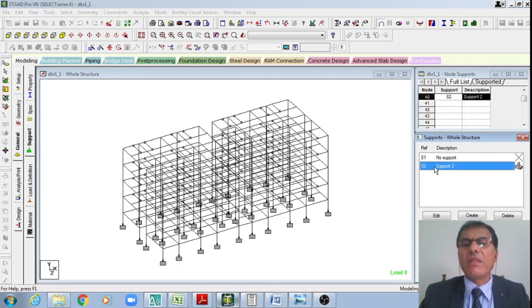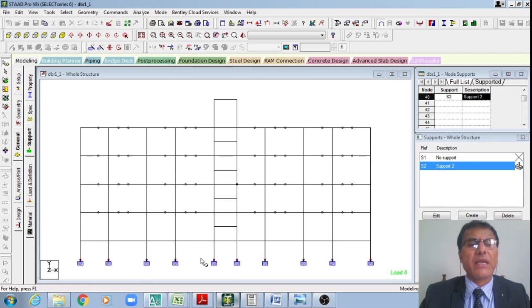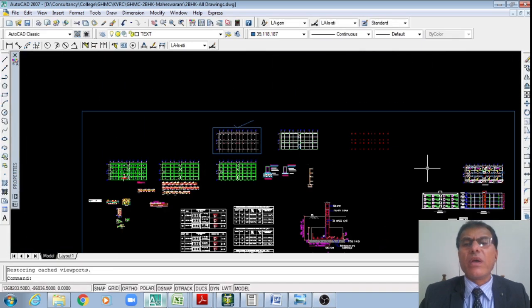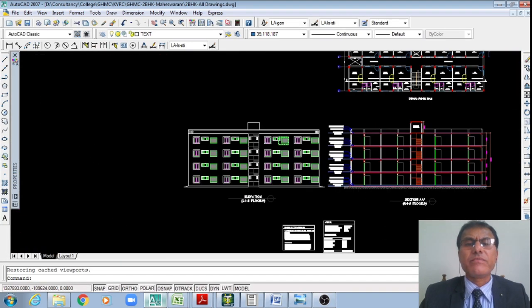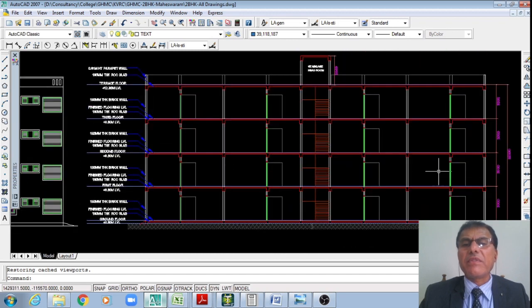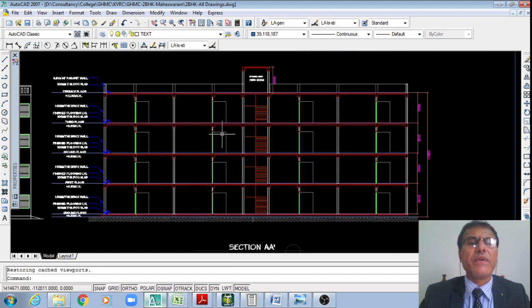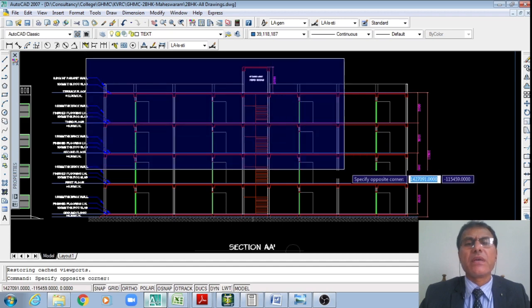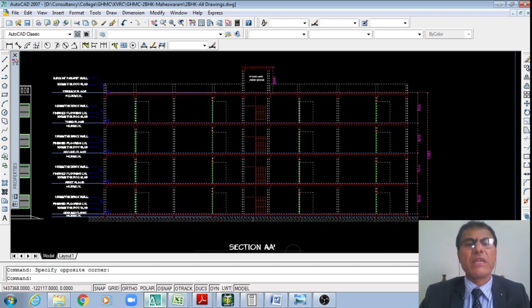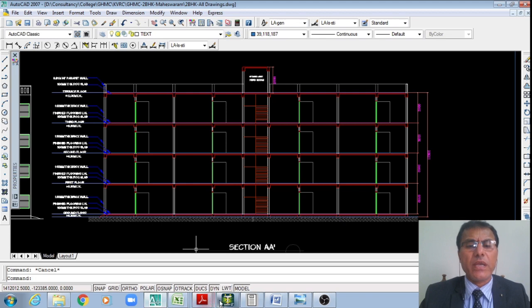Once I define these, then I'll go to the support conditions. Now I'm having all the supports, the rigid supports, fixed at the base. This elevation we already saw. This is just the front elevation of the bare frame, student. This elevation is already shown here, or the skeleton, even if I remove these. This is exactly what I am showing in STAAD, this elevation or this section.